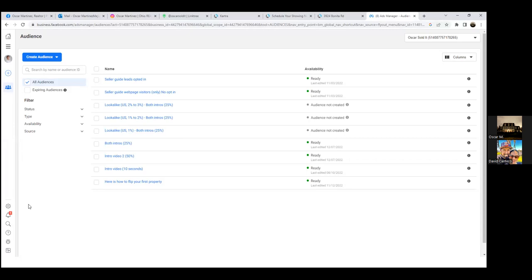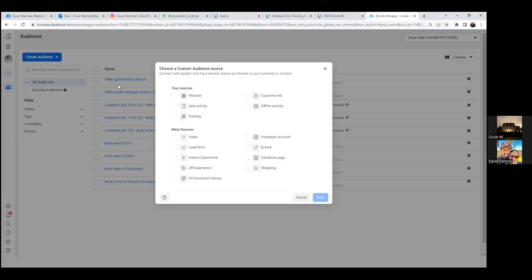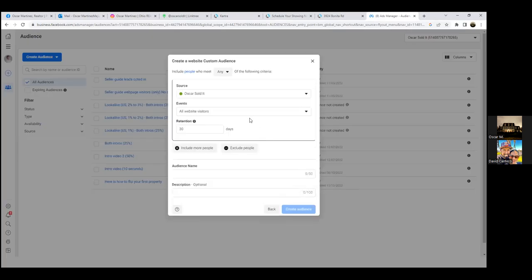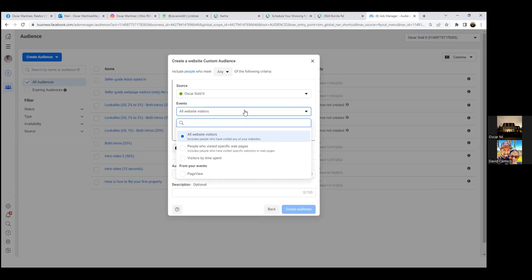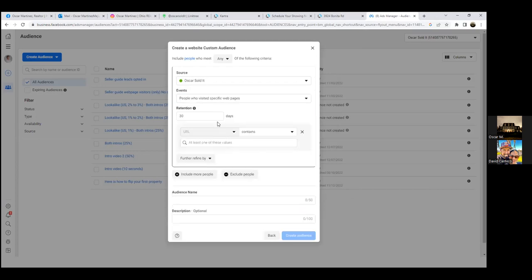So create audience, the blue button, and then custom audience, and then website. Next. Okay, cool. And then the events, we're going to hit that drop down, the second one. Go to specific. And then in here, the 30, you can leave it. 30 is good enough.